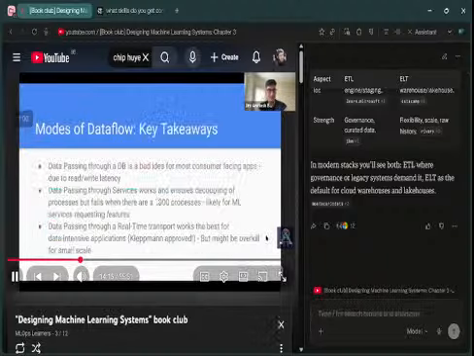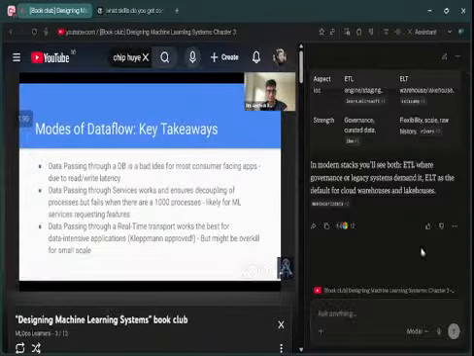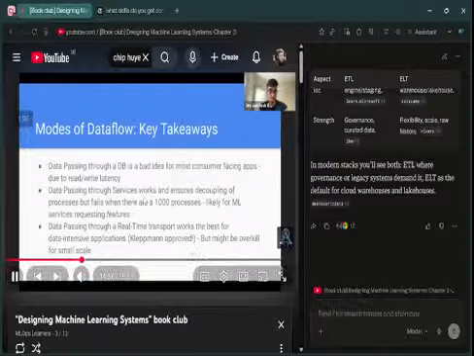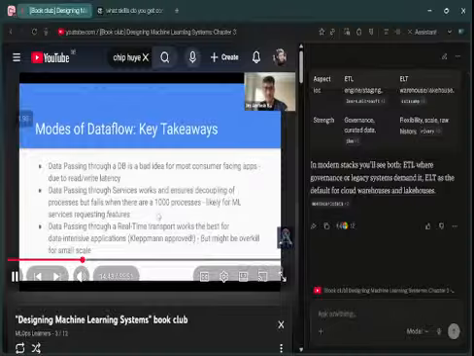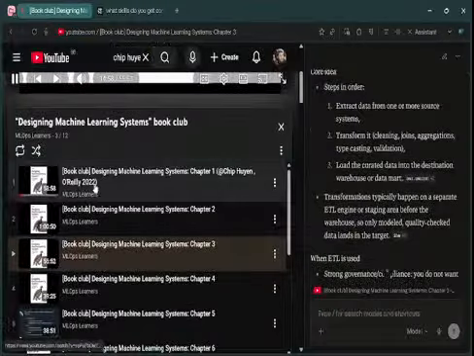So the key takeaways from this section is that data passing using a DB is not a good idea for most consumer-facing apps because every read and write from a database has some latency. Data passing through services works, but on a lower scale, because in the context of ML-based applications, you might have 1,000 other processes from which you're going to extract features for your ML process. So this is where service-based data passing might not work.